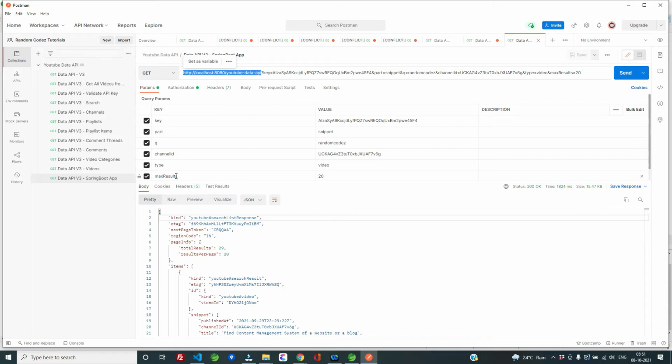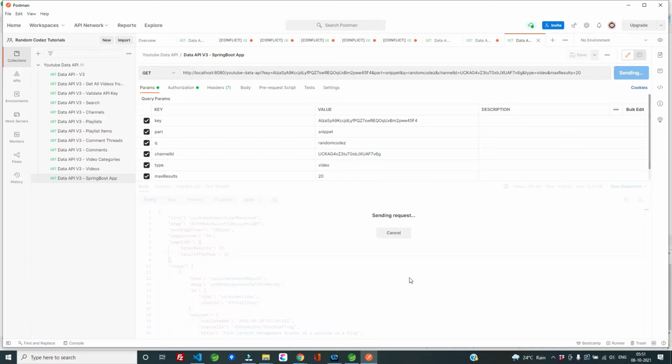And here are the parameters that we are passing. So key, snippet, random codes is the query string, and channel ID. This is the channel ID of the Random Codes YouTube channel, so that we have given it here. And the type of resources that we are expecting is a video, which will be appended along with the request URL. And the max results is 20.